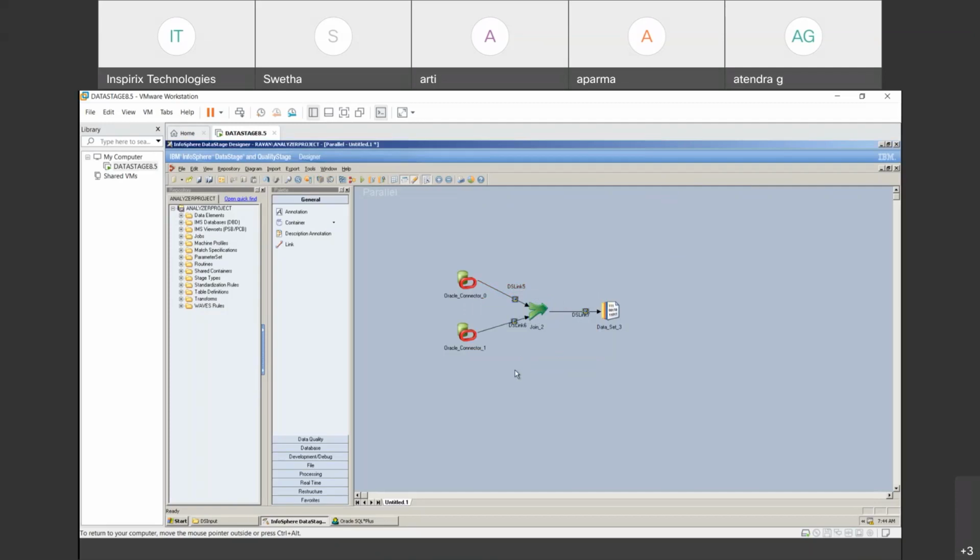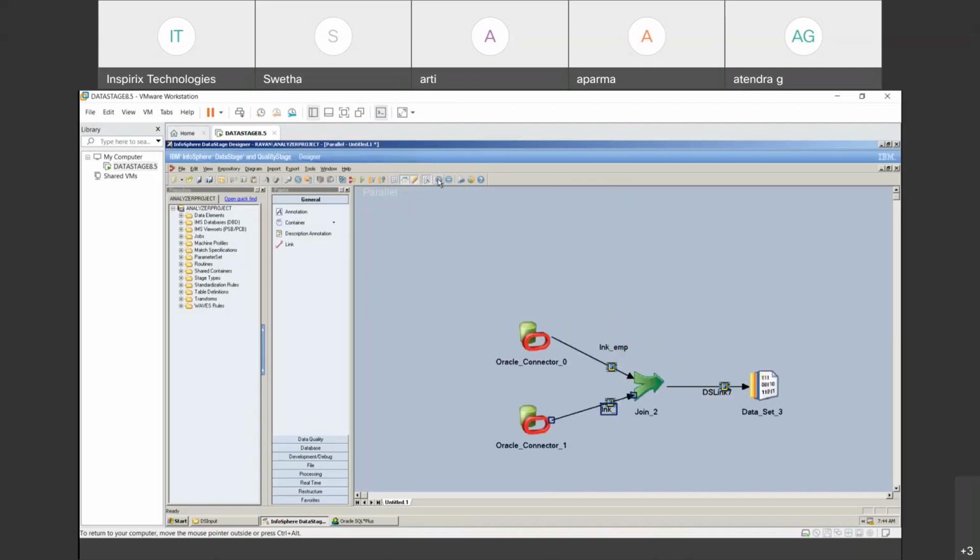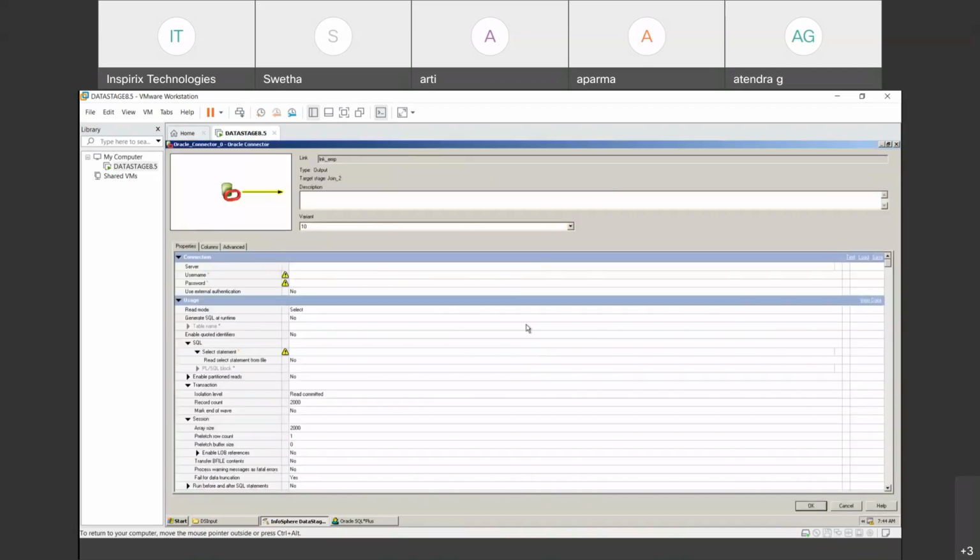Now rename the links. Right click on the DS link and rename it as LNK underscore EMP. That will be easier to identify which one is which. Can you zoom a little bit? There is a zoom plus option on the top, so everyone can see clearly. Yeah, it's good now. And link underscore DEPT. Now open a connector.